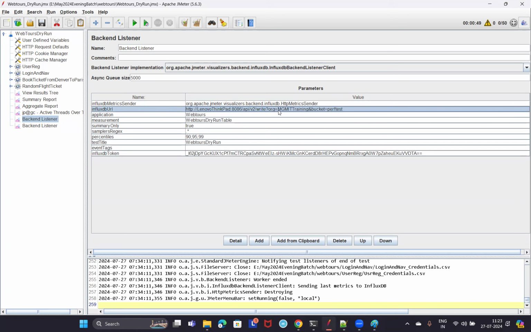You see here, API v2 write, org equal to, you need to specify the org name and bucket name like this. This is the one that I copied. Hold on one second. This is the complete URL, and I'll write the actual original URL over here. This is the host name or the machine name on which your InfluxDB is running: InfluxDB host, colon 8086, API v2 write, org equal to, here you give our organization name, and then we give the bucket name. That is what I did here: org equal to MGM IT Training, bucket equal to perf test. And measurement name, I gave it as WebTools dry run table.